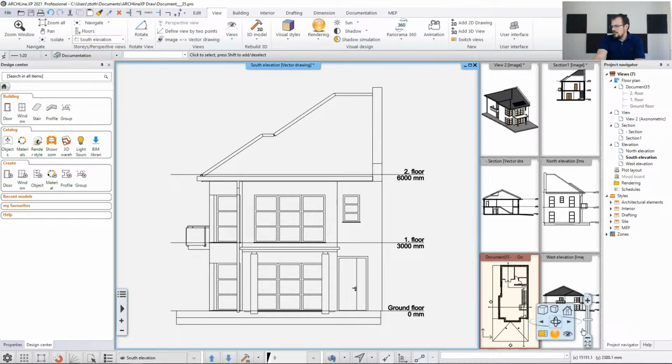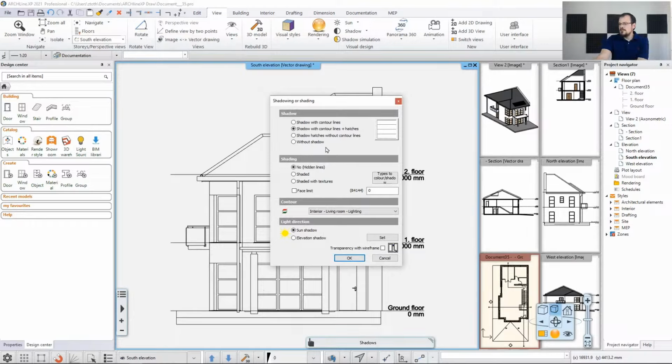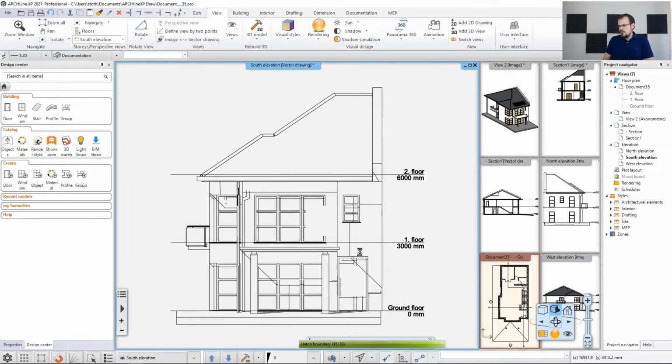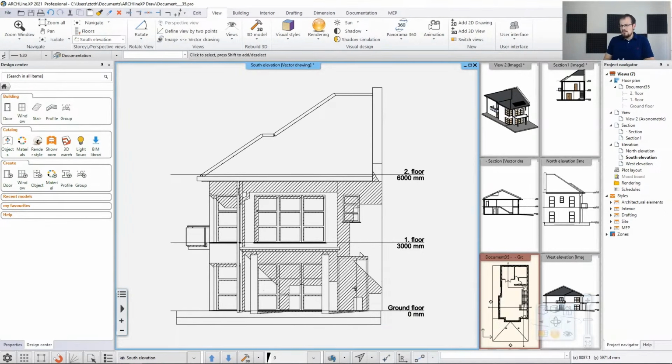If I go back to this navigation toolbar, I click on the second button over here, I can ask the software to use shadows with contour lines and with hatches on this drawing. And also I can say that instead of sun shadows, I want to have elevation shadows, and I hit OK. And the software ends up actually drawing a technical shadow on my elevation drawing. It takes a while because the software actually calculates the lines and draws them for me. So instead of having an image now, I have a vector drawing for further documentation.